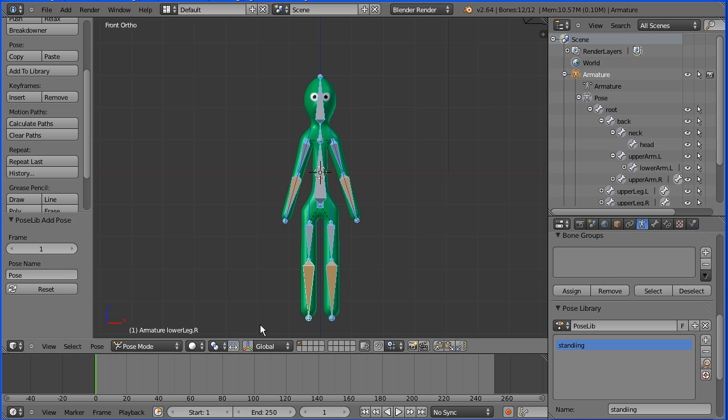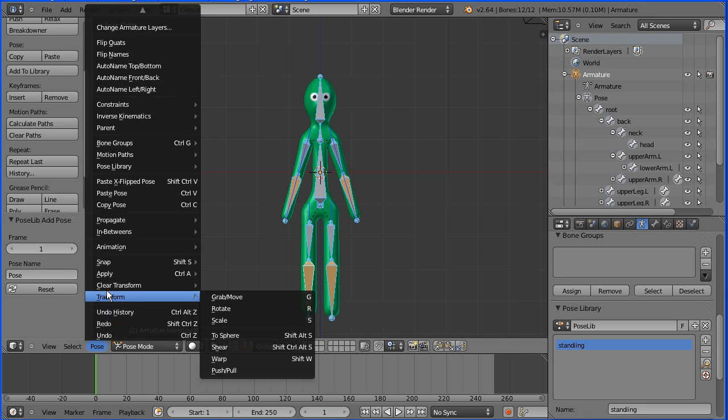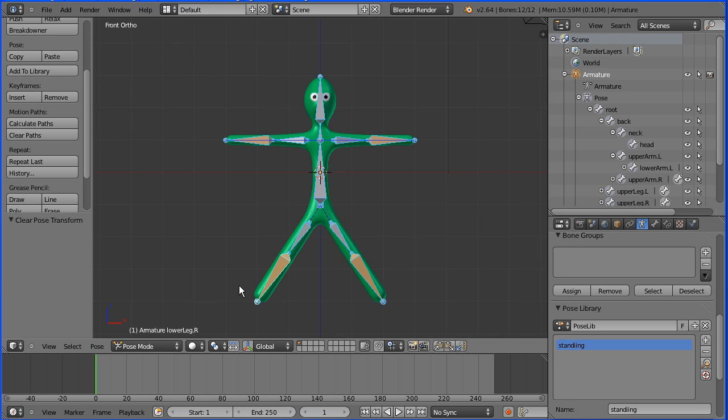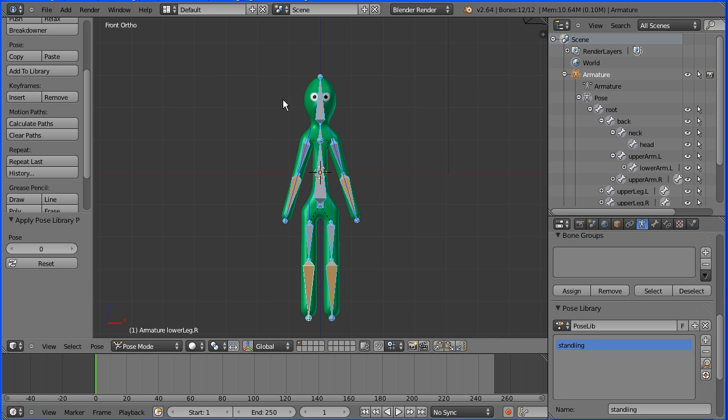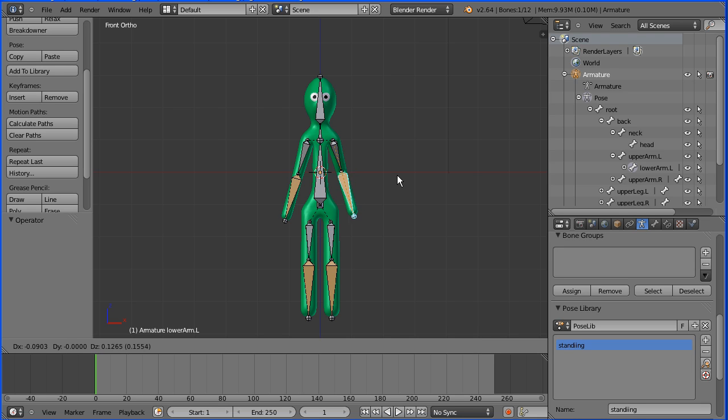Now if I go to the pose menu, clear transform all, I can click this button to go back to the standing pose. I'm going to end the tutorial there. There are many refinements and additions I could make, but I'm going to save those for future tutorials.